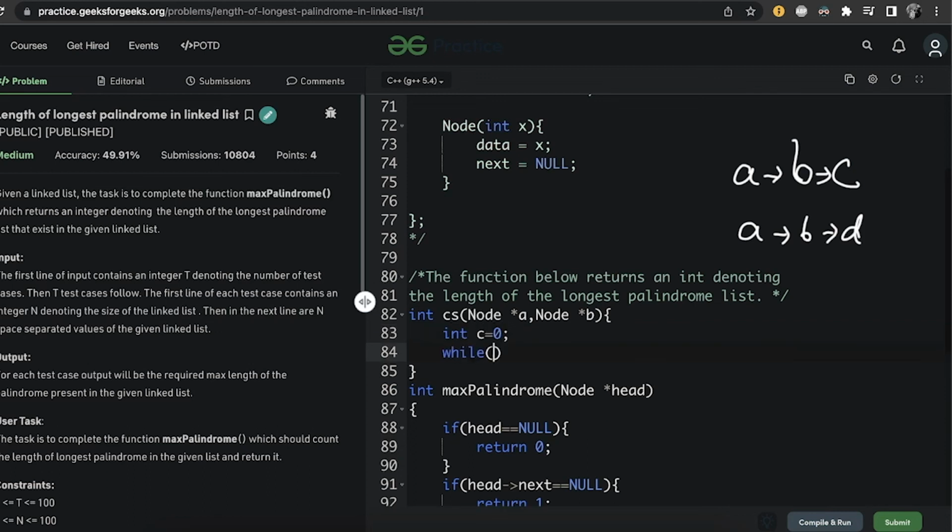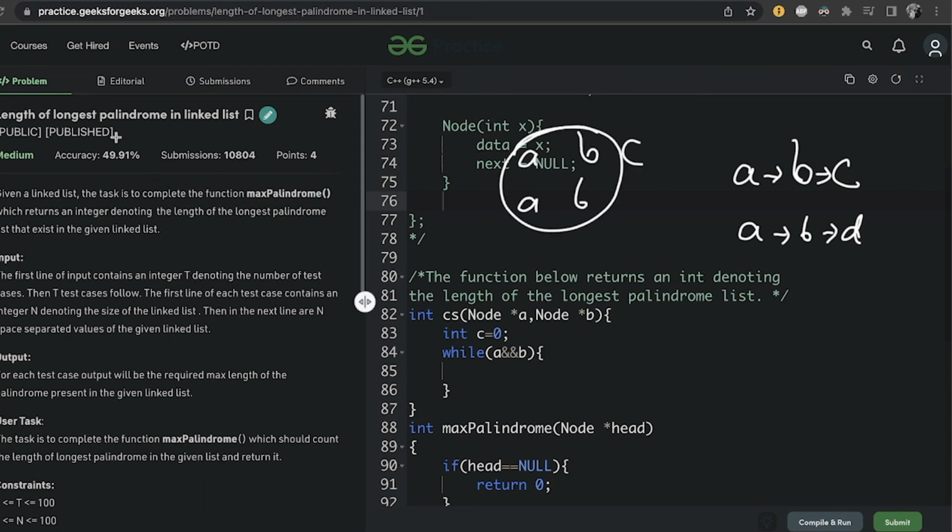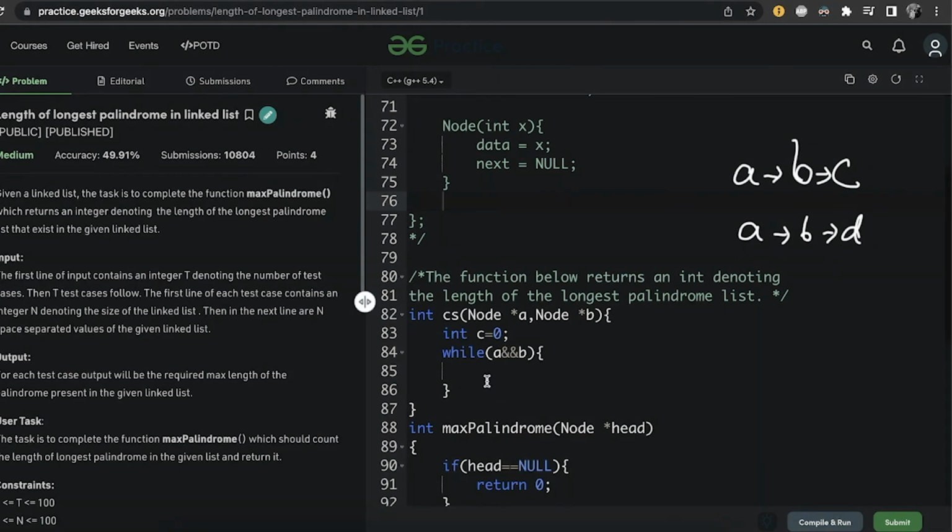We would initialize a count with 0, that is we have no same element, and then we would say while A is not null and B is also not null, while both are not null, because if the length of one is 2 and the length of the next is 3, like this scenario when we have A, B, C and we have just A, B, so we know that more than 2 is not there. So there is no point in moving forward. So if either of them is null, we would simply exit from that point. That is why we are having an AND value.